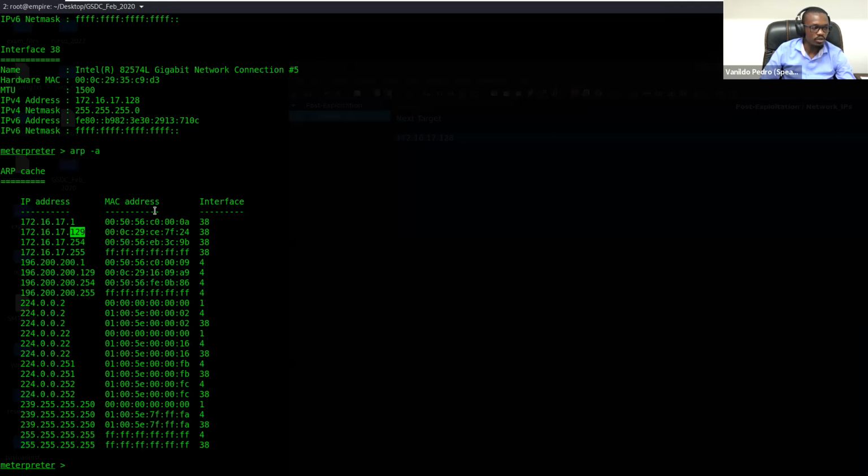But I don't actually like to use this method, because if you're doing a pen test or during your engagement, you will sometimes not be able to list all the IP addresses using this technique. You can use a post-exploitation module that will force Metasploit to run an ARP scan. How can we do that?